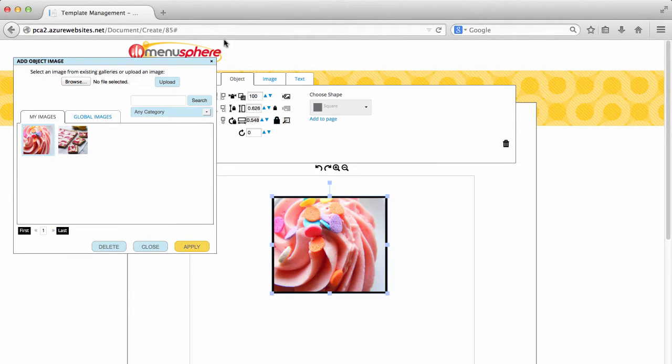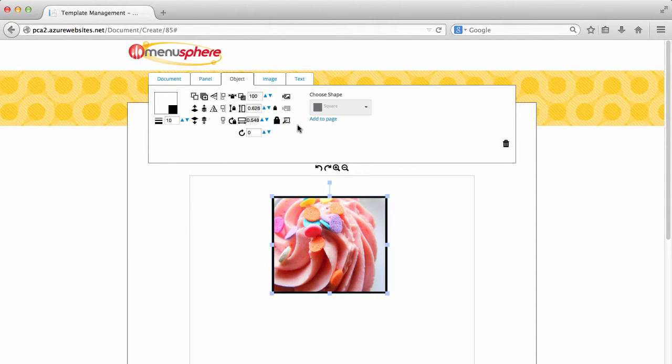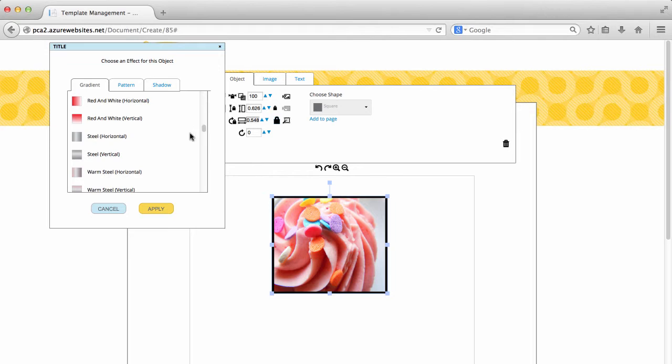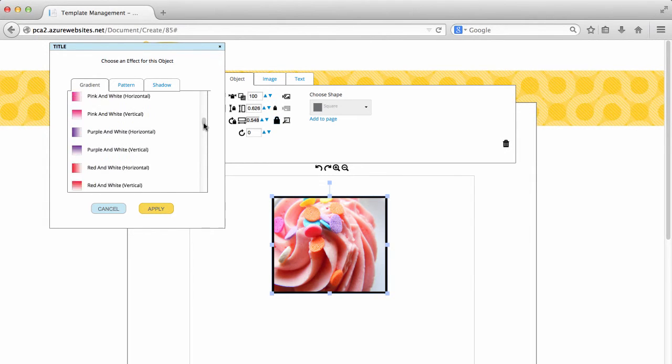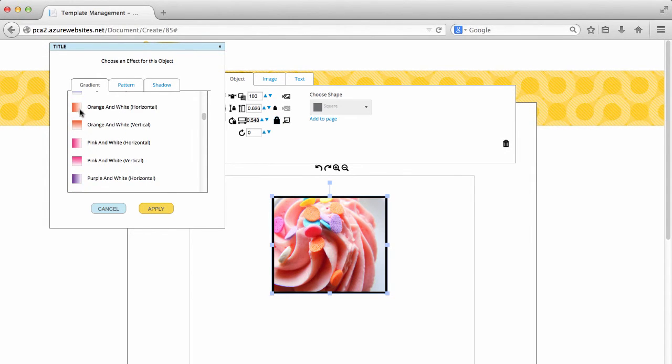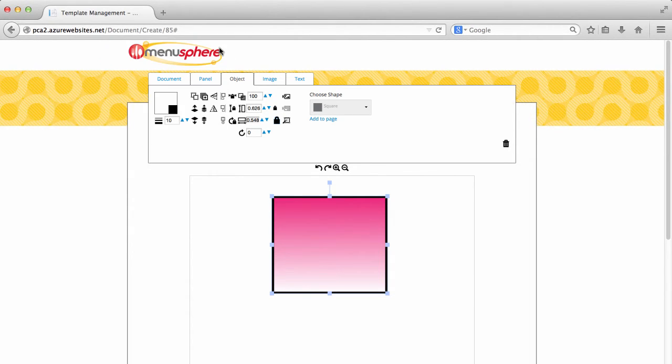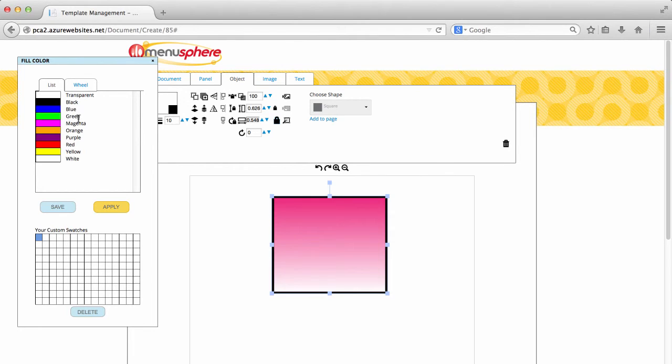Clicking the Effect button will bring up a pop-up. From this pop-up, the user is able to choose from several advanced effects, including gradients and shadow. Gradients will supersede any color applied to the inside of an object. Previews of the gradient's appearance are displayed next to the gradient name. In order to remove a gradient, simply select the object and assign a new fill color.